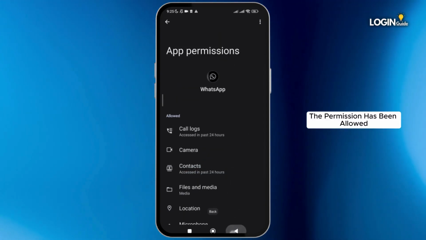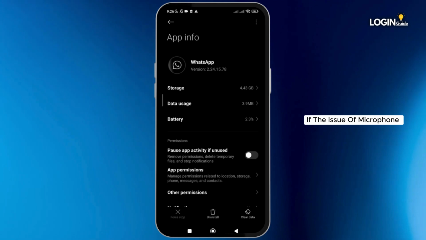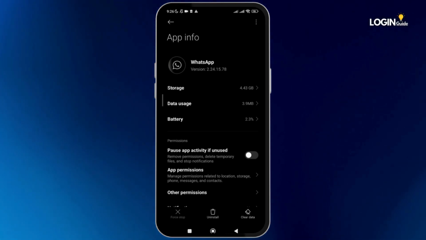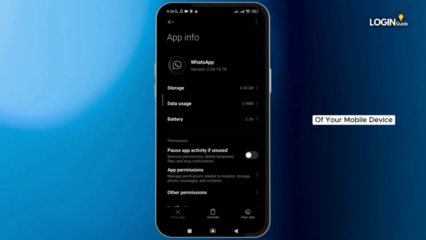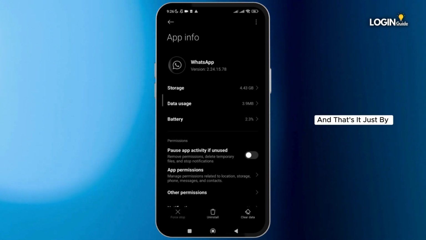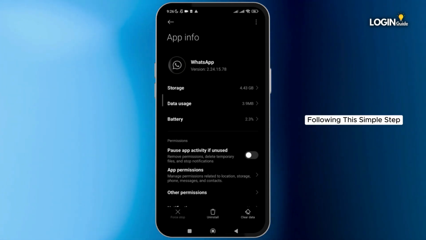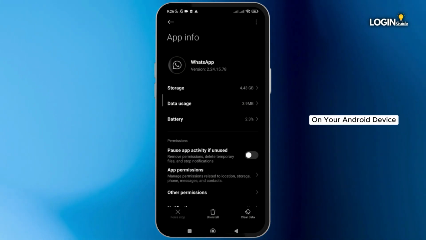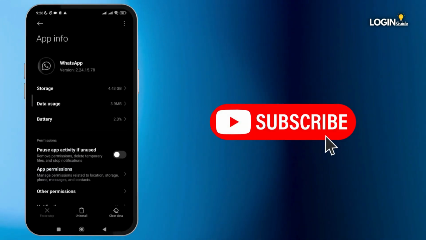After that, once the permission has been allowed, if the issue of microphone is still not solved, you are suggested to restart your device and also clean the mic area of your mobile device. And that's it. Just by following this simple step, you will be able to fix the issue with microphone on your Android device.